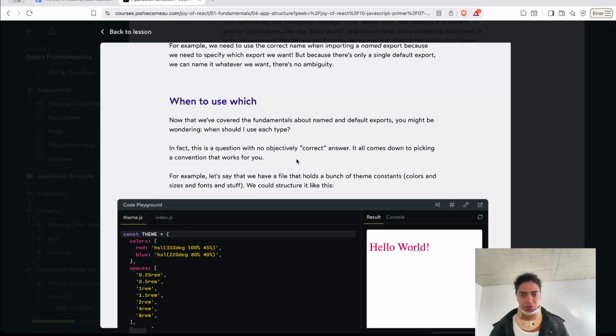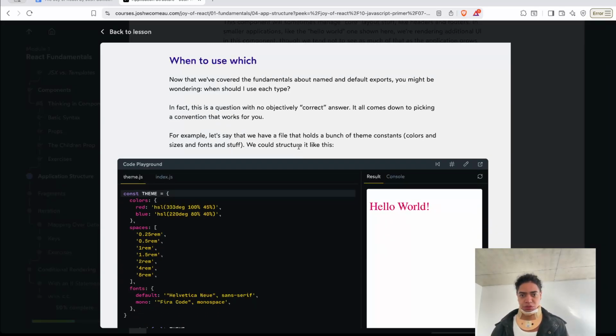Now that we covered the fundamentals about named and default exports, you might be wondering when should I use each one of these types. In fact, this question has no objectively correct answer. It all comes down to picking a convention that works for you.